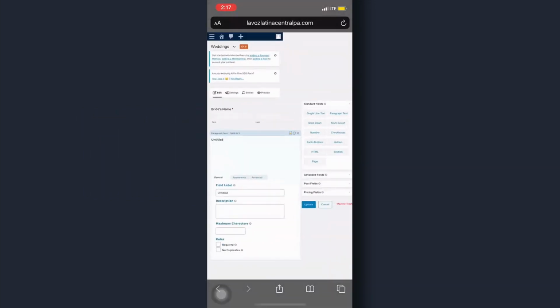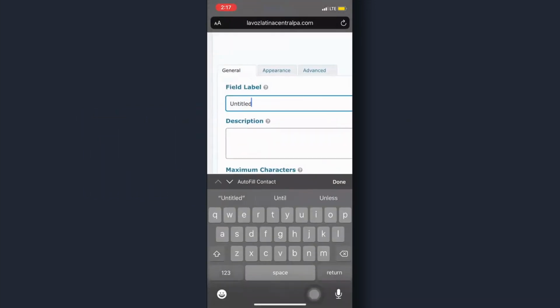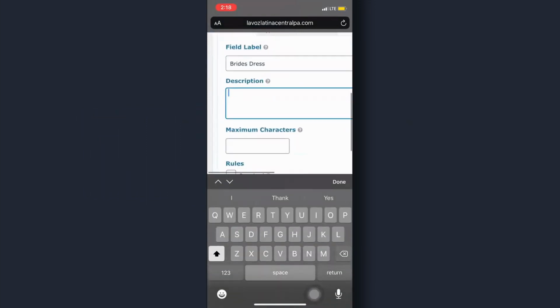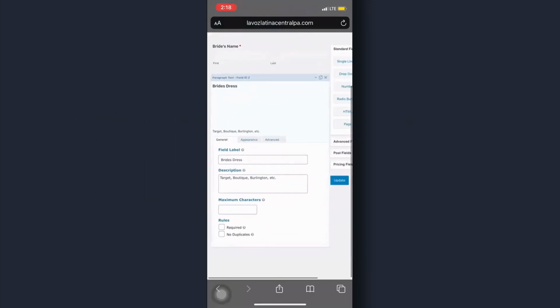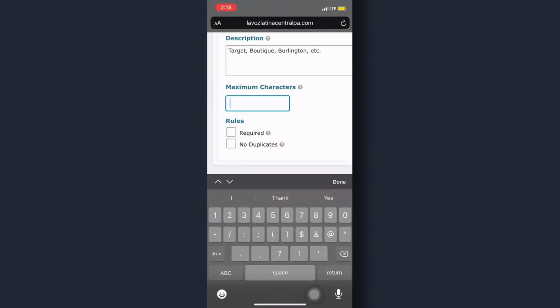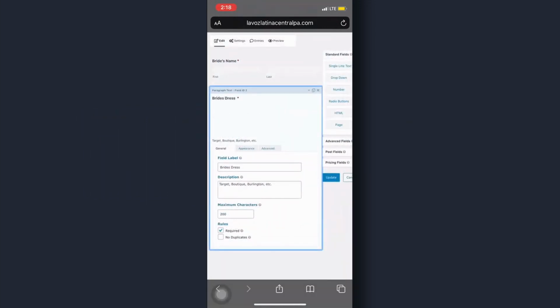And this is where the field label is what's going to show up for your reader, okay? Anything in description, it's not fine print, but it's small print underneath. Bride's dress. Go ahead and put something in there so we can see what it looks like. We can change any of this. Okay, so maximum characters, you might want to consider this because it could get pretty long. 200 is usually nice. It's a nice short little paragraph, so we'll deflate that.